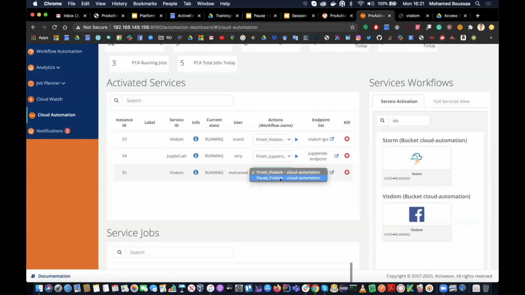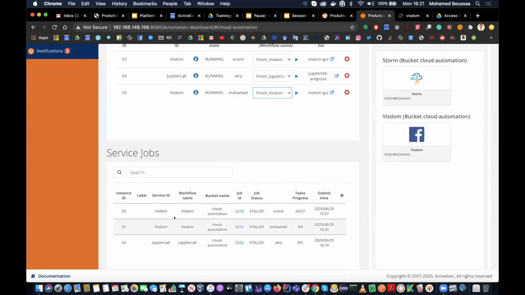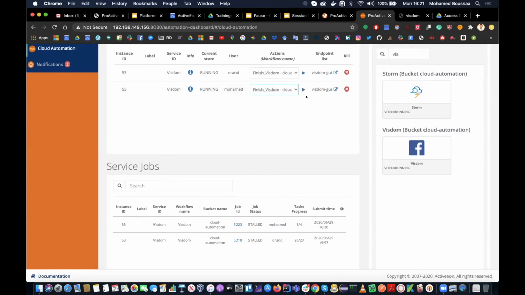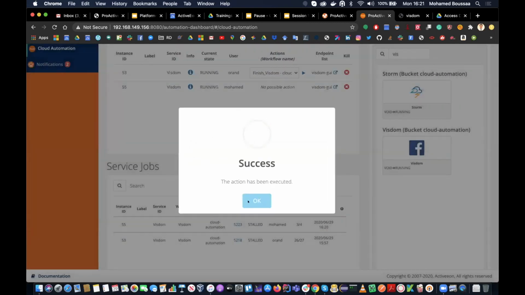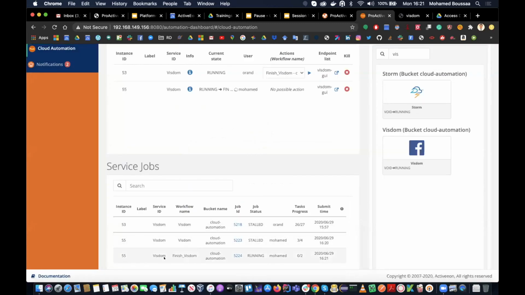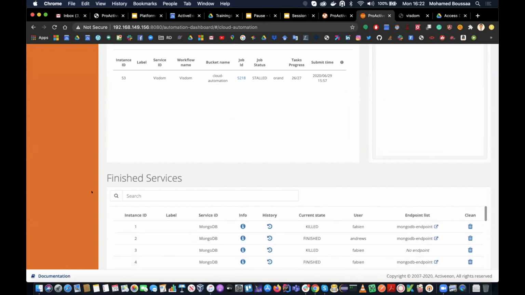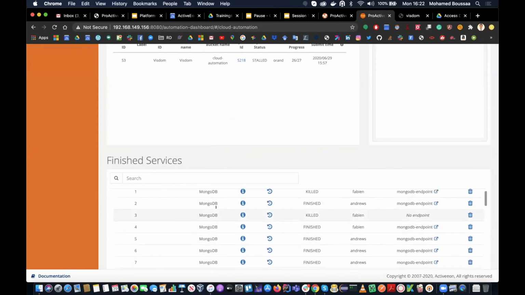So I can finish the service, pause it, and you can see that there is a workflow that triggered this action. But if I, for example, do finish, okay, I execute here. So I finish, stop the execution. So I execute the action. That will trigger another workflow that is responsible for ending this service. And then it will appear in finished jobs, now it should appear over here.